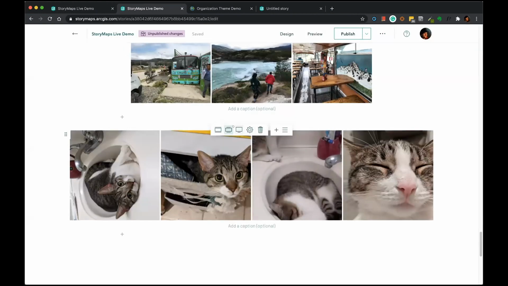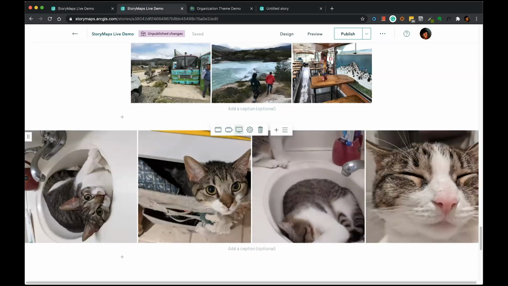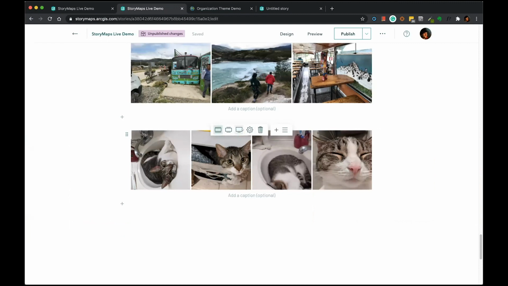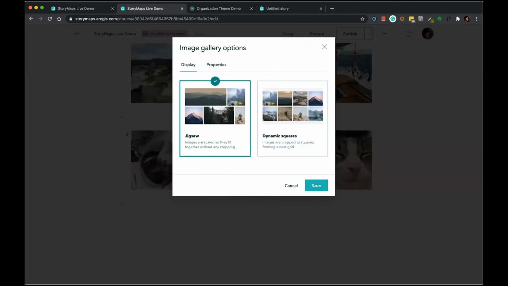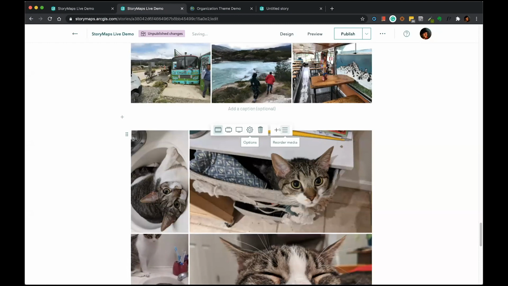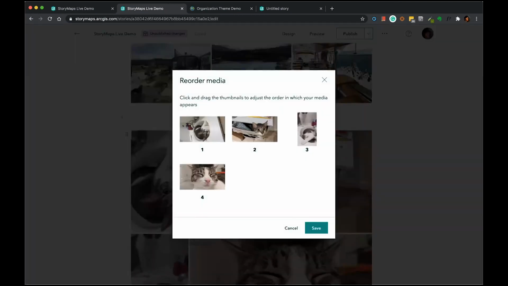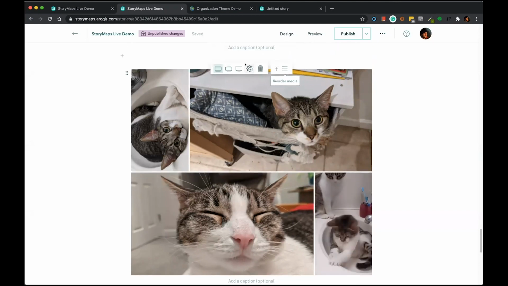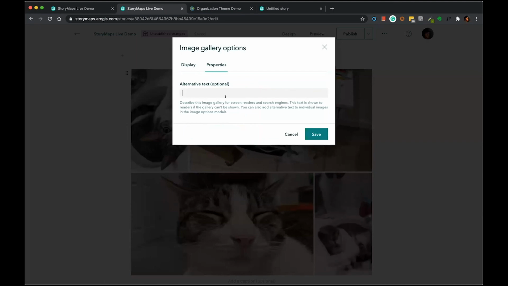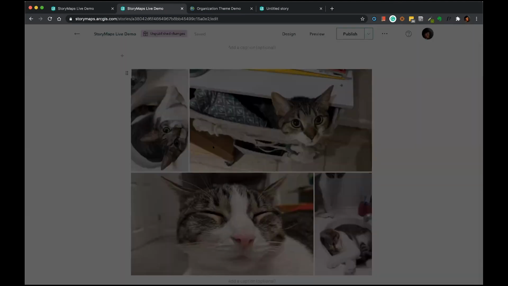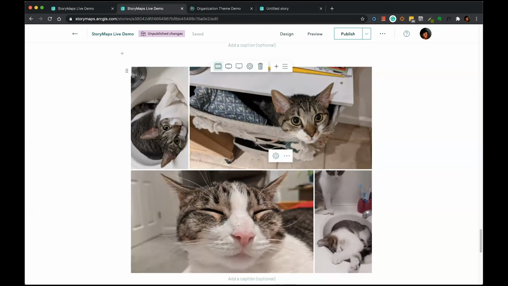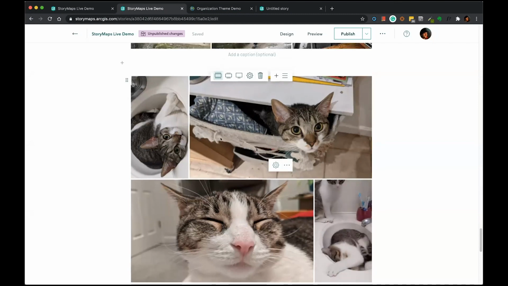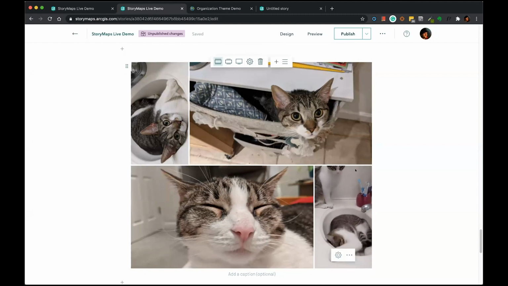So you can see the difference between these two options. And again, this doesn't require any special formatting. You can always go in and reorder the media. So say you wanted to just play around with the layout, that's a really great way to do it. As always, you can add alternative text to these. Again, with just a few clicks of the button, you can add this nice gallery block.